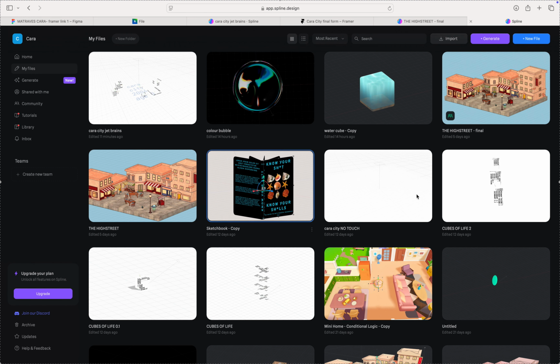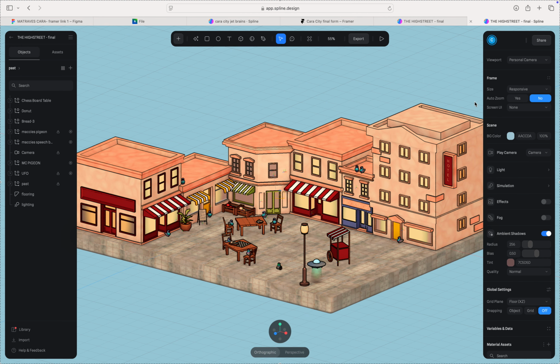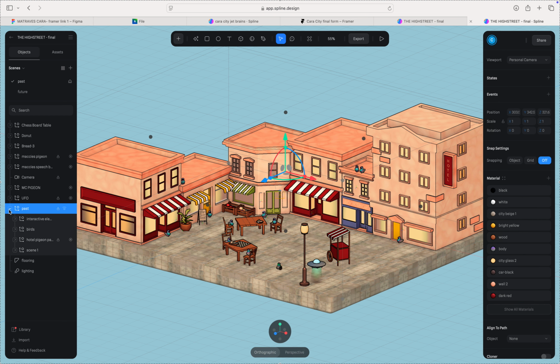so this is my final project, and I'll show a little bit. There is a lot happening here, a lot, if it loads. Okay, so this is scene one. We've got two scenes, past and future. These are not even half the elements. This is the main past scene.